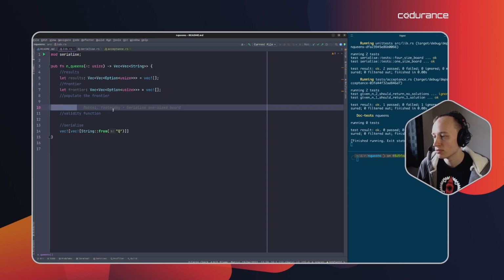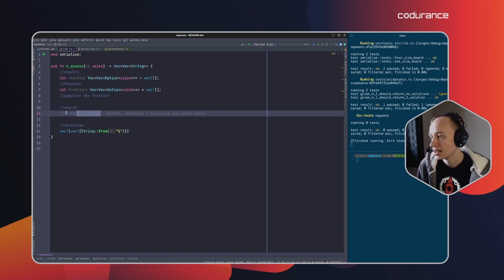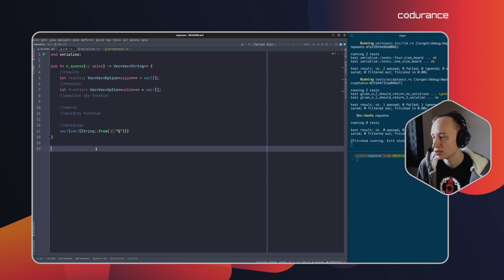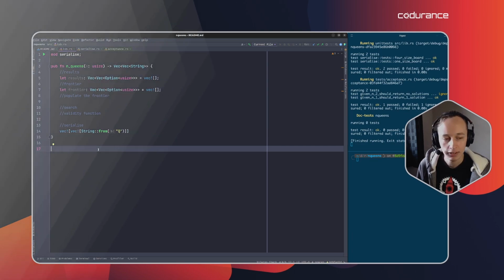We're going to write a search function that searches the frontier for valid solutions and populates the frontier with the next array of possible boards to be searched. And we're going to need a validity function to actually check whether or not these solutions are valid. We've also, in this session, implemented a serialized function that we can use to output our result. So in the next session, we will complete this validity function so we'll be able to prove if the board is correct, and implement the search function, which should bring everything together. See you then.